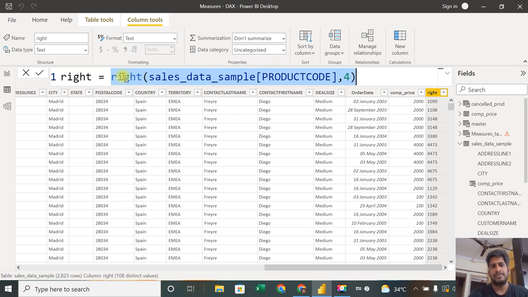Similarly, you have this in Excel also, the LEFT formula and the RIGHT formula. The working principle is the same. We are selecting a column and specifying how many characters from the left side or right side are to be extracted. This is about the LEFT and RIGHT functions. Very simple.